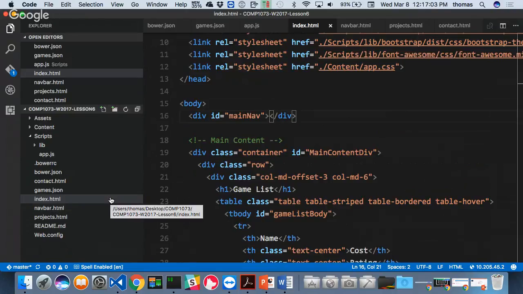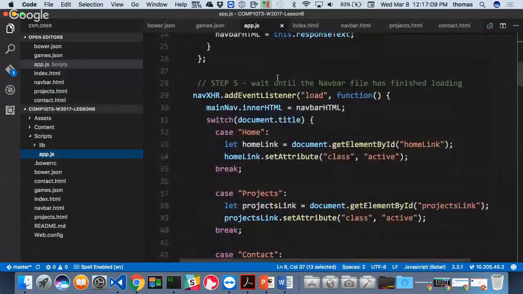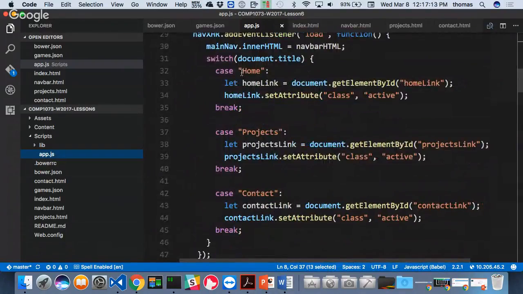Okay, let's go back into our file for a second, our app.js. That's what this is doing. This is waiting. Step 5 is we're waiting for everything to load. And then depending on which page I'm on, I'm using a switch case statement, and I'm looking at my document title. I'm searching on whatever the document title is of the page that I'm on right now, because my app.js is attached to all of my pages, the same file. So this is how I switch it.